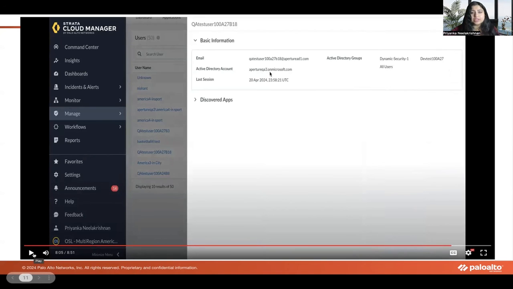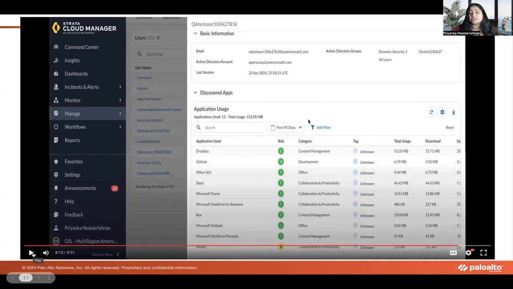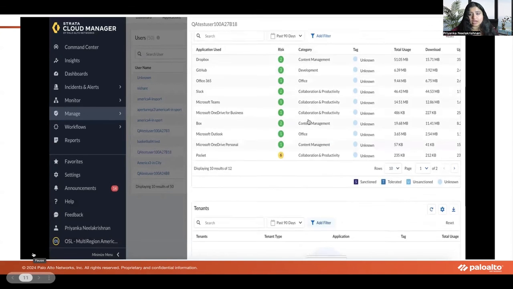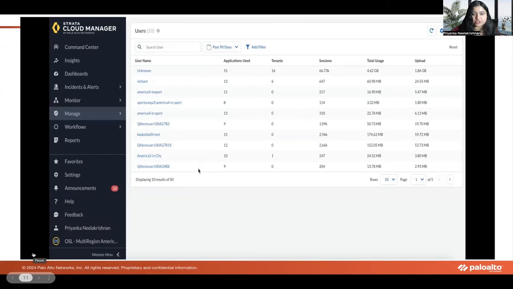From the user detail perspective, we get basic information around the user, like the user's name, email, and the Active Directory groups the user belongs to, including the dynamic user groups. Because it is a test tenant, we only have limited information, but I can show you how it's going to look. We also provide information around what applications the specific user has accessed, and what the risk score of those applications is. And if there are tenants, what the usage pattern of that specific user looks like for each tenant under that application. This is the information that we get in the user detail page.